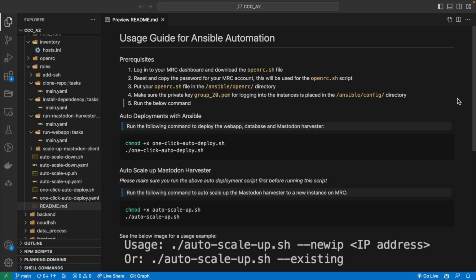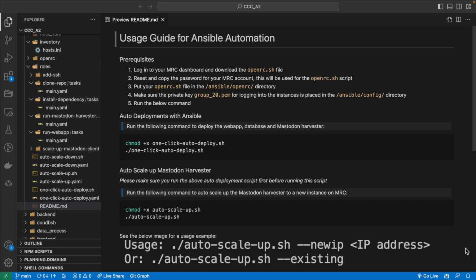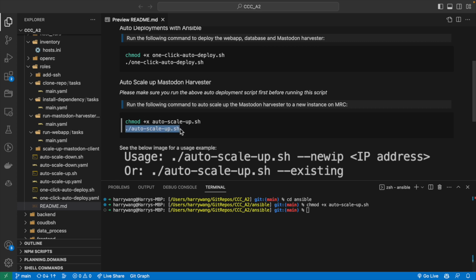Now, let's do a quick demo. Suppose we want to scale up the Mastodon harvester. Here is a detailed README file for you to follow the procedure. As you can see here, by following these steps, you can auto-deploy and auto-scale up. Now, let me do a quick demo of how to run the shell script. First, open up the terminal, cd into the Ansible directory, and then run this command. This command changes the mode of the shell script to executable. After this, we can run this command.